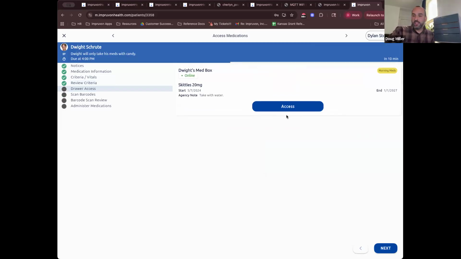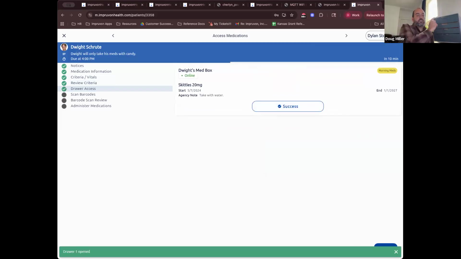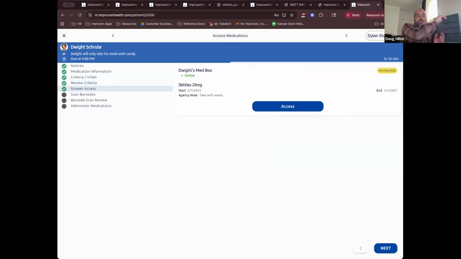And now, again, access, I'll click access. Only my top drawer here in this case is going to open. Pull that top drawer. Again, I will pull out one or multiple blister packs.